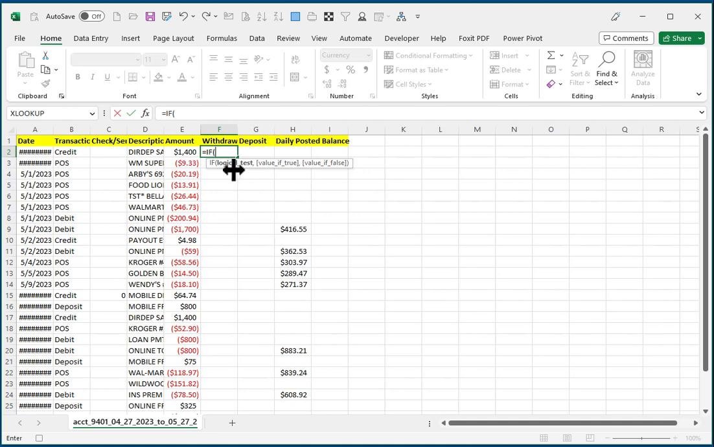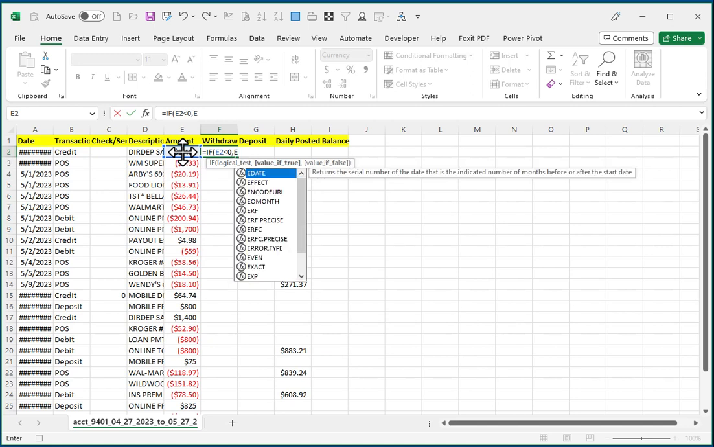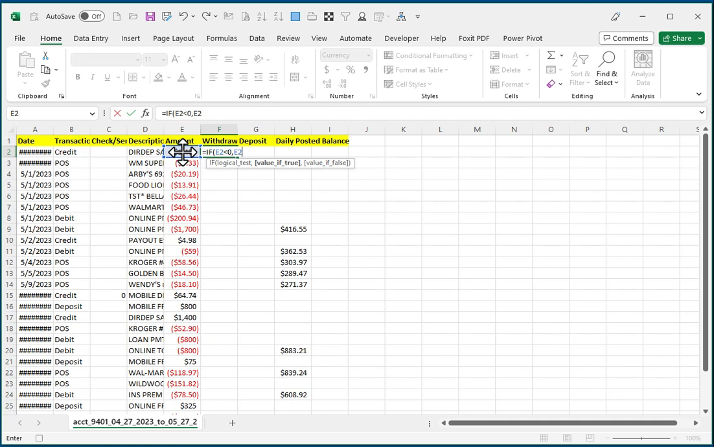The syntax for the if formula is if, and then some logical test, followed by a comma, and then what value do you want to appear if that logical test is true versus what value you'd like it to be if the logical test is false. So we're going to say that if the amount is less than zero, well then we want the E2 amount to be in the cell. However, we want it to be a positive number. So we're going to multiply it by -1. So I typed in an asterisk -1.